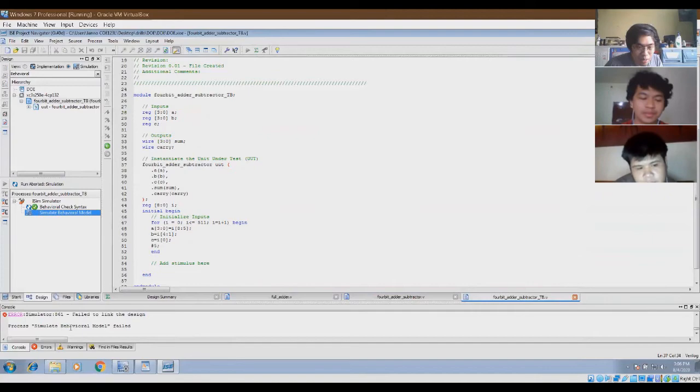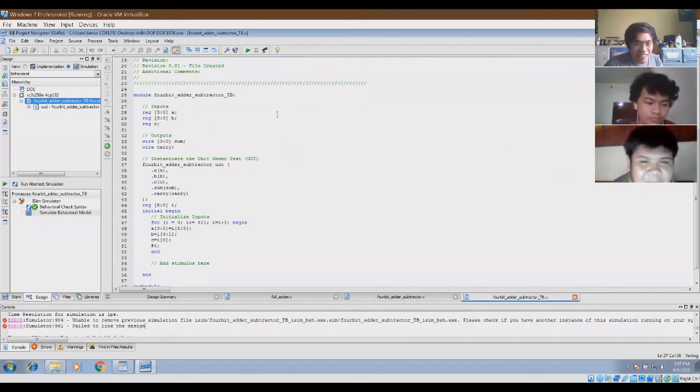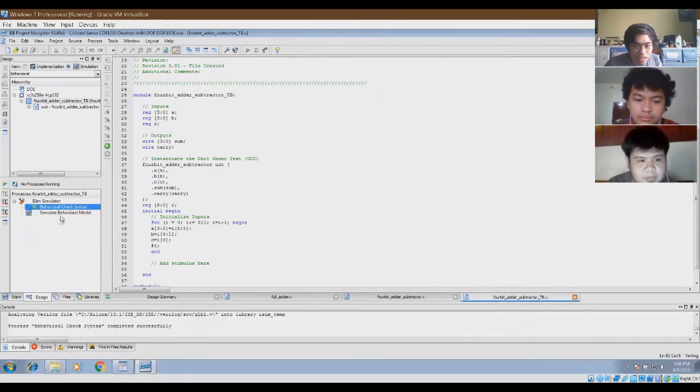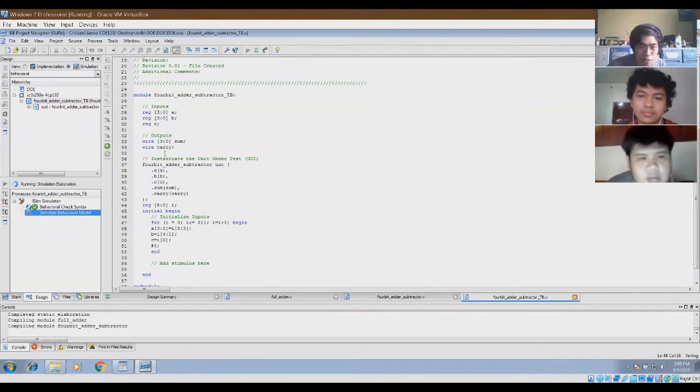Wait a second, simulate behavioral model failed. Sorry for the technicalities. There was another ISim already running in the background, so we're going to check behavioral check syntax again. Then simulate the behavioral model. Just wait for it to launch. If there is an error, you have to rerun the syntax. Then simulate the behavioral model. There we go.